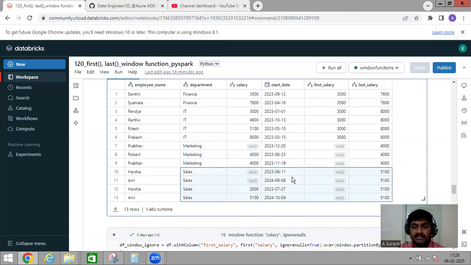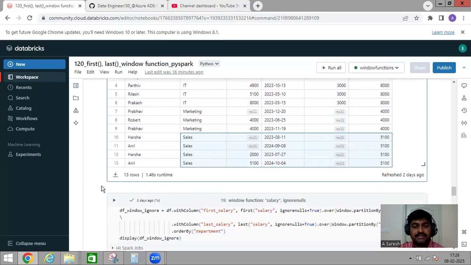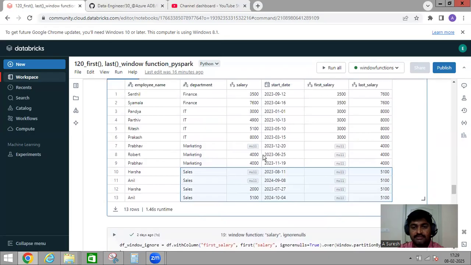Our first value is null, so here it is printing all nulls. And our last value is 5100, so it is printing all 5100. Now on these window functions, I am using the ignore nulls option. So there are two nulls we are getting here.